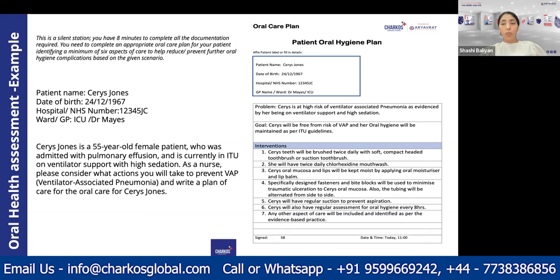The interventions that we are going to do in order to achieve our goals are that Kerry's teeth will be brushed twice daily with a soft, compact-headed toothbrush or suction toothbrush. She will have twice daily chlorhexidine mouthwash. Kerry's oral mucosa and lips will be kept moist by applying oral moisturizer and lip balm. Specifically designed fasteners and bite blocks will be used to minimize traumatic ulceration to Kerry's oral mucosa. Also, the tubing will be alternated from side to side. Kerry will have regular suction to prevent aspiration. She will also have a regular assessment of oral hygiene every 8 hourly.